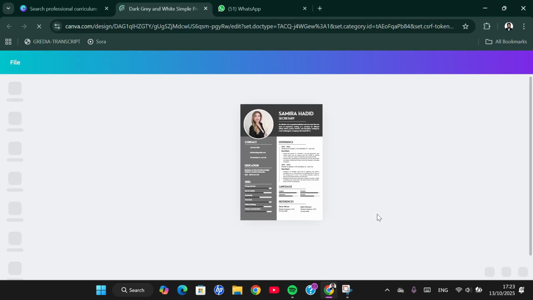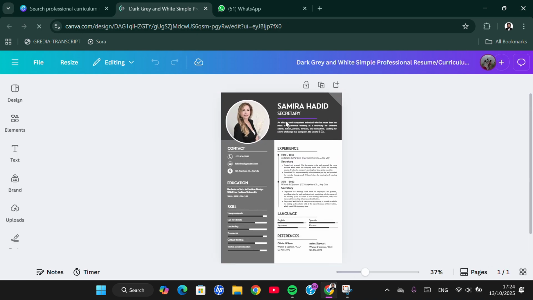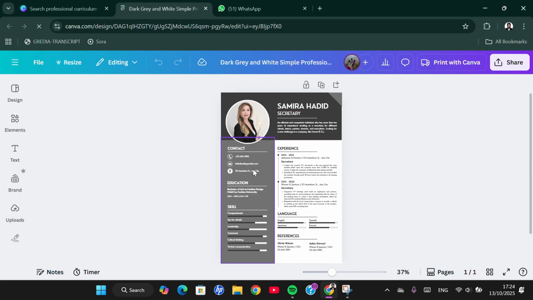And then you can replace the photo on the template with your own photo. You can edit the text as well. You can input your contact, your education, your skills, languages, experience, and your information.